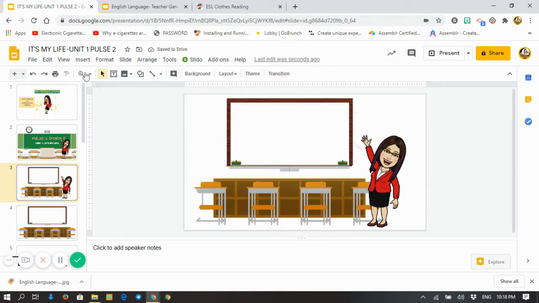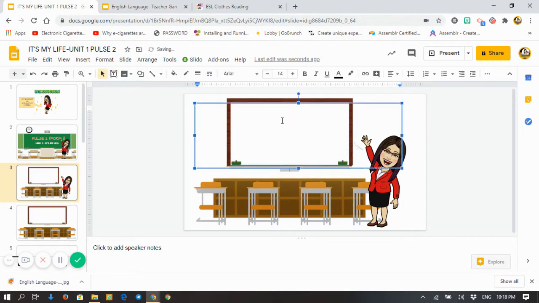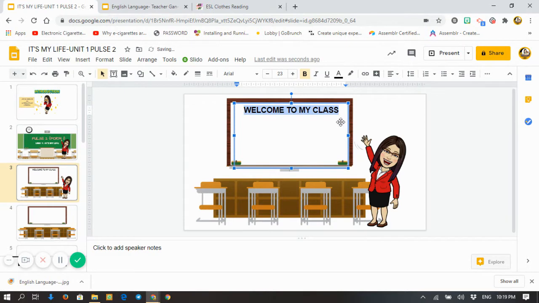So that's my class, and then you can insert text. You can write, for example, let's make it smaller so it will be in the whiteboard. We can say welcome. Let's use caps. Welcome to my class. Let's put it in the center, centralize it, and then you can control the size. So this is a book, and then this is the size. So you have welcome to my class.